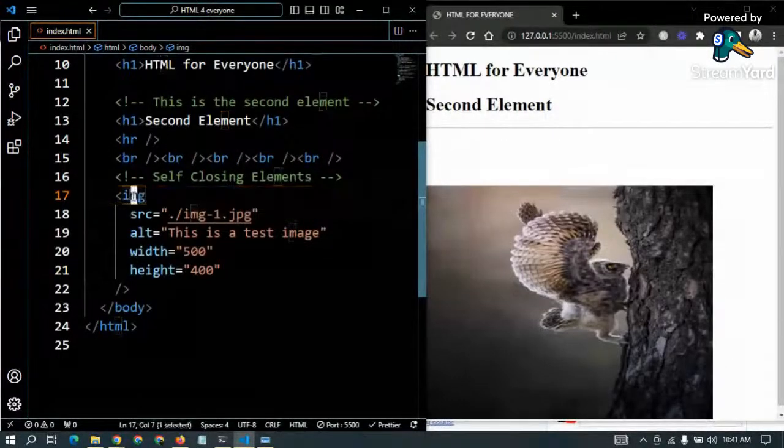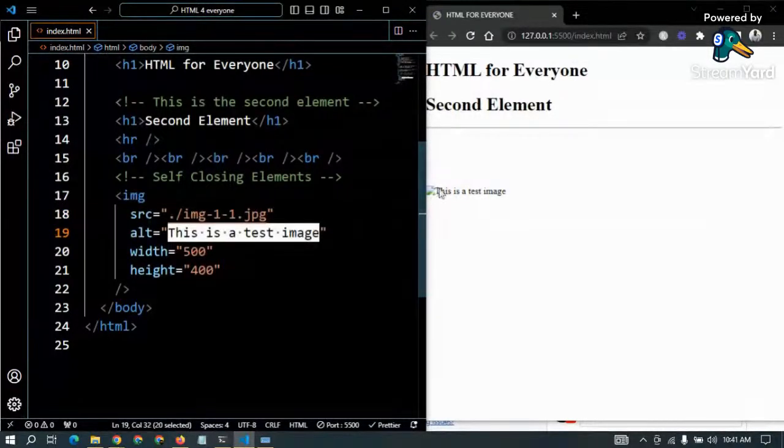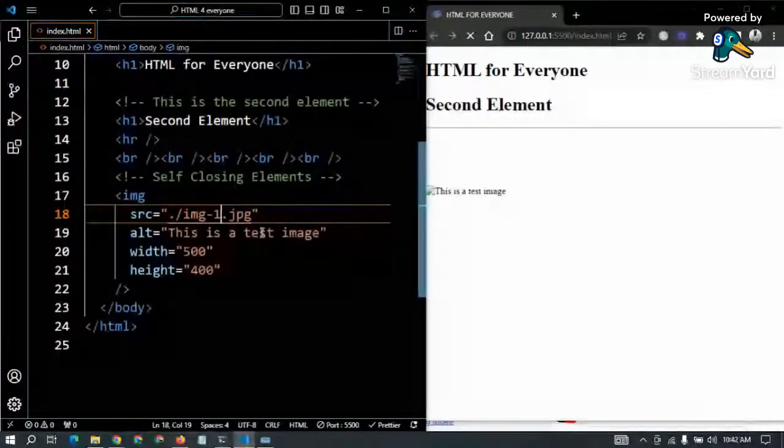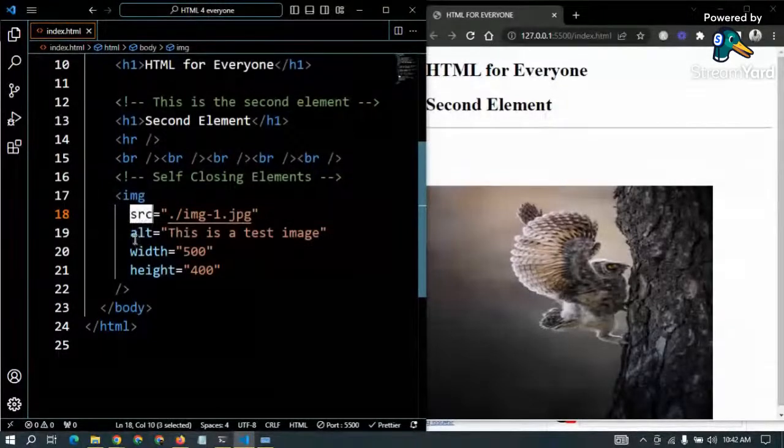If I, for example, do something like -1 and I save this, you see that it cannot find the image anymore. But what it can find is this alternative text that I added over here. So this is the reason why you're getting "this is a test image". But if I bring this one back and I save it, see, my image is back. So that is the src attribute for you, this alt attribute, the width attribute, and the height attribute.